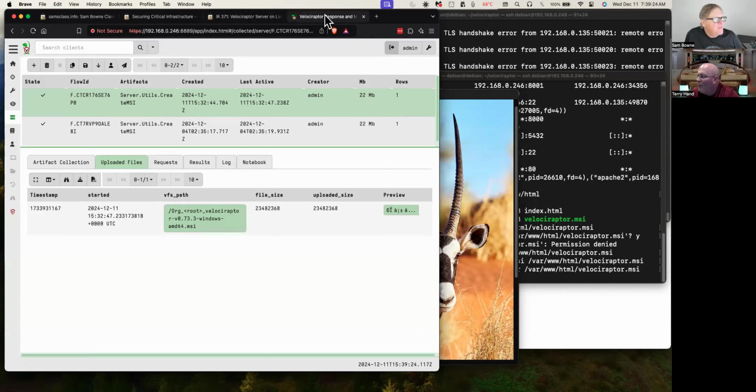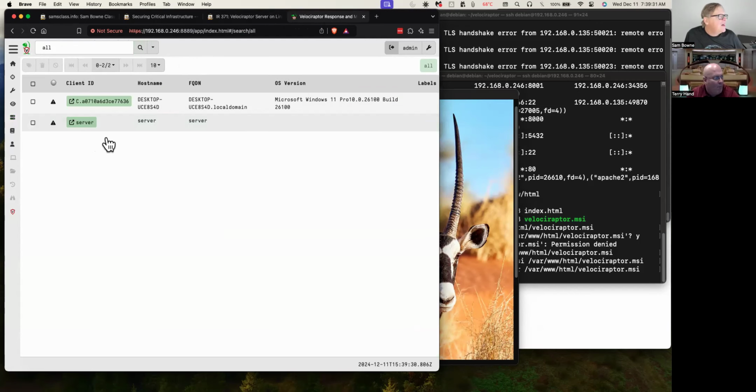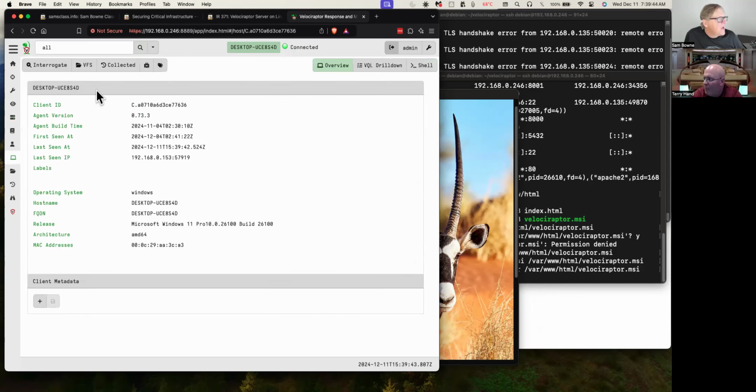So I go to Velociraptor. Up here, I can search clients. I click the down arrow and show all. And now I have a Windows 11 client. So there it is. I'm sort of surprised the server shows up here, but I'm not going to worry about that. This is my client ID. Let's see if it works. If I click on that, I'm supposedly in contact with my client machine.